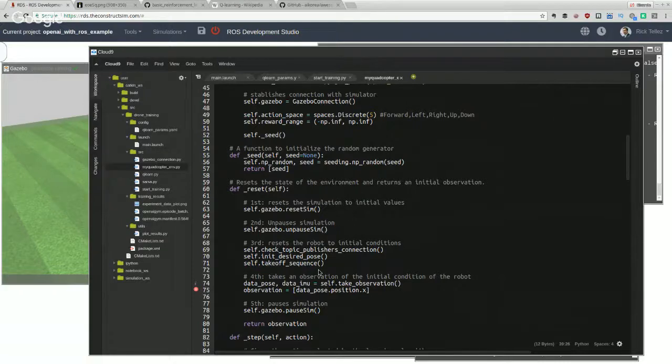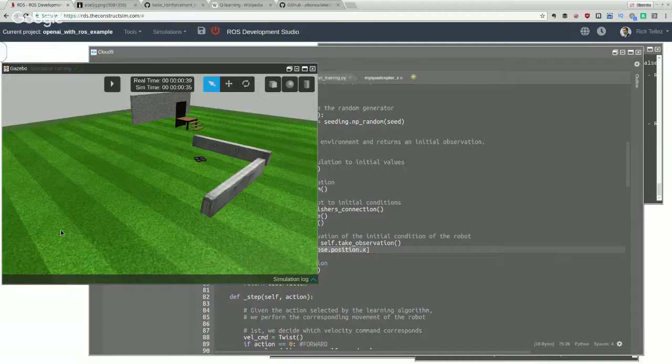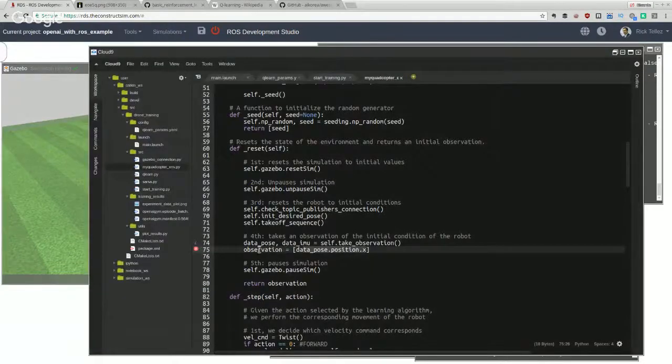For example, here you can see that the observation that we provide to the learning algorithm is only the X position. So basically what we are saying here is that we don't care about where in the Y axis you are. We only care that you are forward towards the point, but in the X axis. So that's something that you can improve. You can include here the X and Y in order to make the robot more self-aware of how far it is from the desired point.